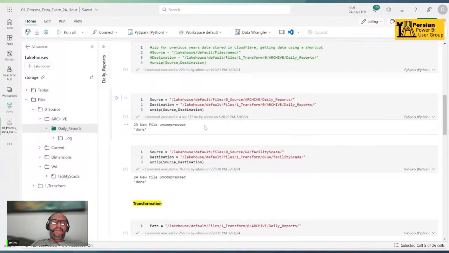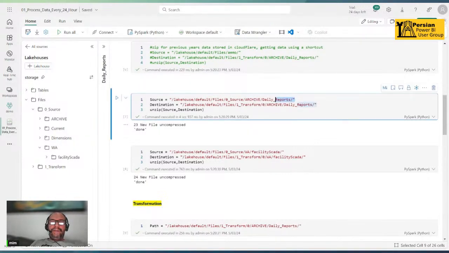So I uncompress the file, and once I uncompress it, I put it here. So this is the source, which is the compressed file, and I put the uncompressed file here, which is transform.